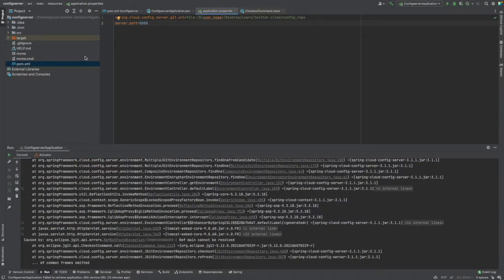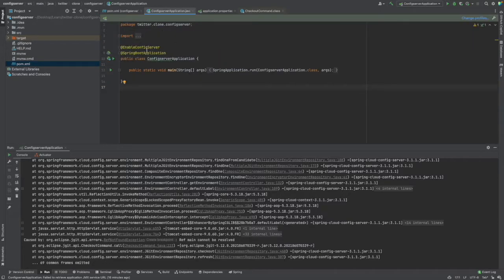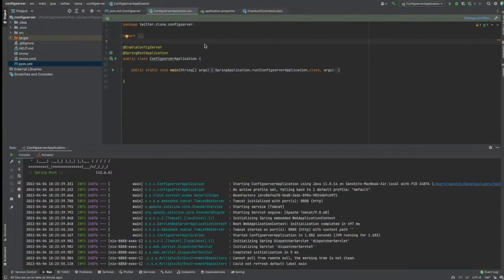Okay, so I have created this simple repo using Spring Initializr, and the dependencies I have added here are Spring Cloud Config Server and the Spring Boot framework. To make this Spring Boot application a config server, all we need to do is go to the main application and add this annotation called EnableConfigServer.